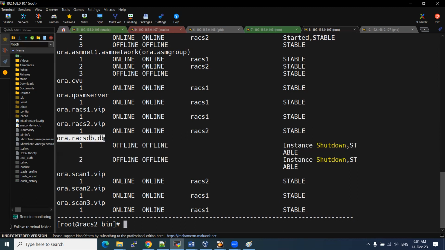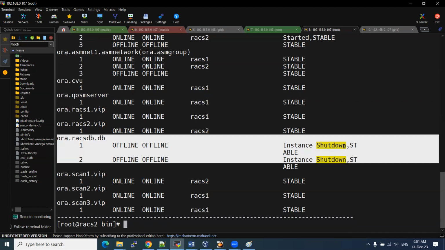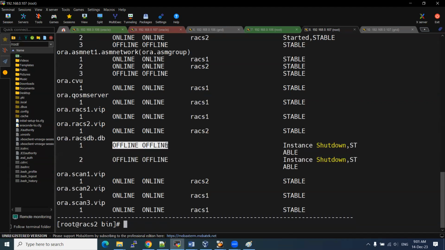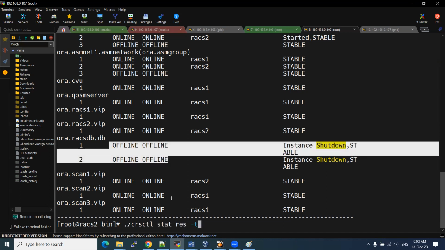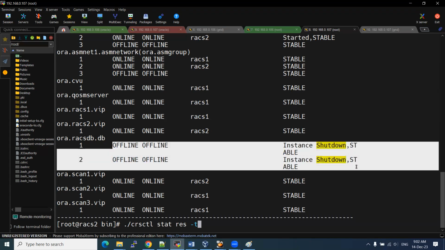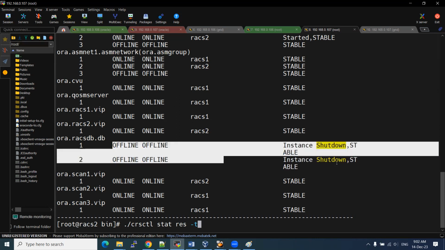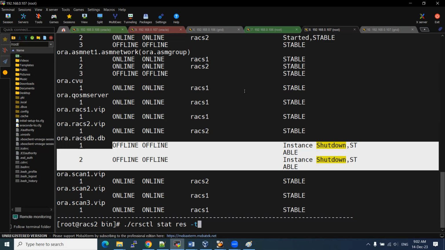But here you can see offline, offline. See, what are racsdb.db? The database we have shut down, right? So it is clearly showing offline. So instance shutdown, stable. So we can say the database is shut down. Sometimes due to a network issue, our database is going to shut down. How are we going to find out? We can connect to the database services and see it there. Also we can check from the cluster services level by using the crsctl command. If it is offline, then you can start it again. This service needs to be started, and only then can we start the database services.